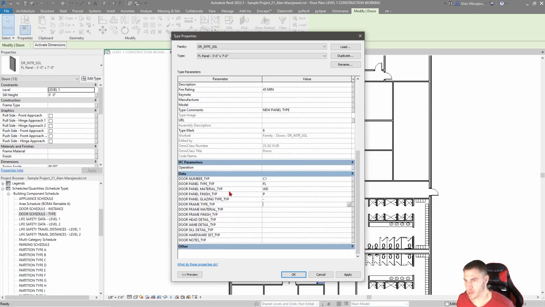The frame type here, maybe I want this to be hollow metal because obviously it's fire rated. Frame material, also hollow metal. And then my finish, let's also do paint. Cool. And then for the details, I'm just going to make up a couple details. Okay, so there's detail there. Let's copy this down, change the detail numbers.